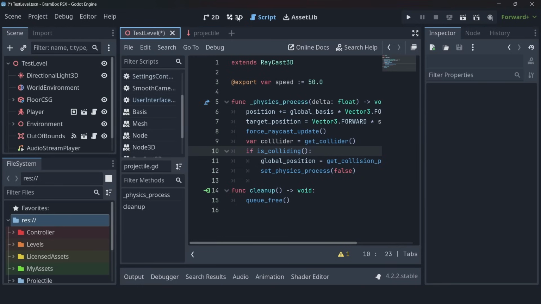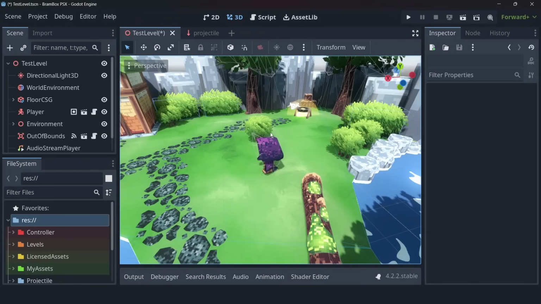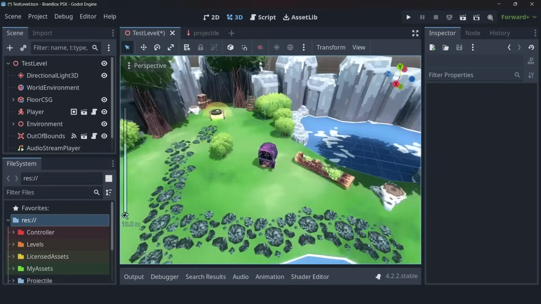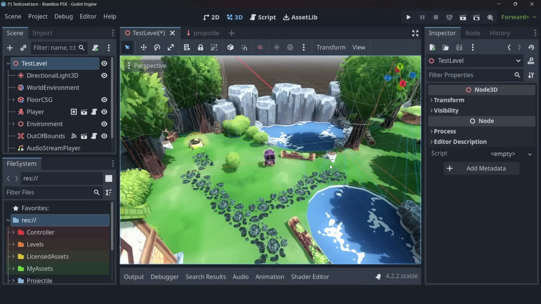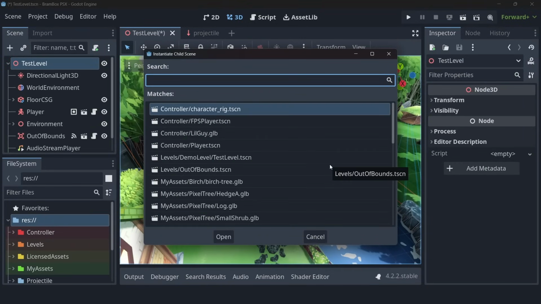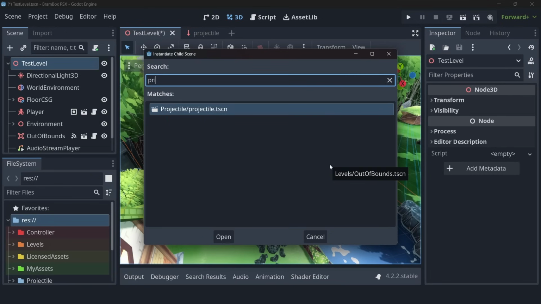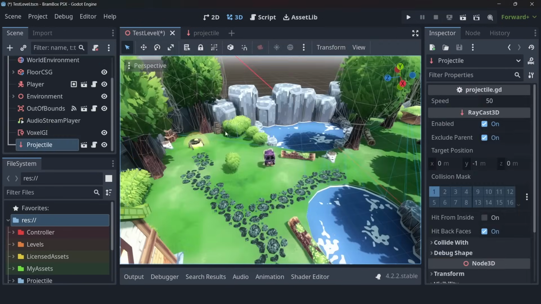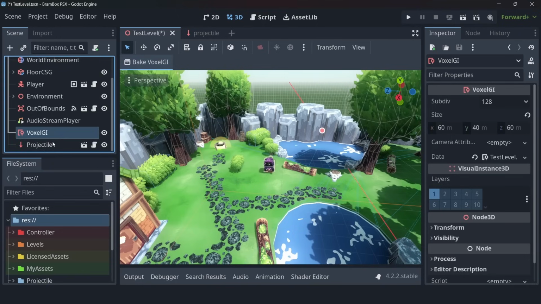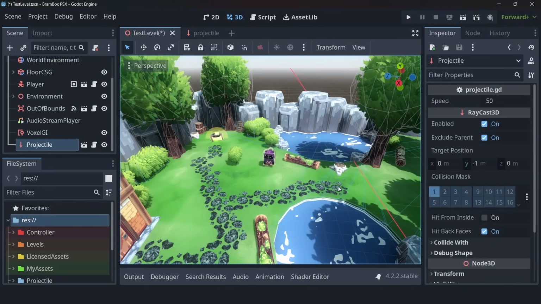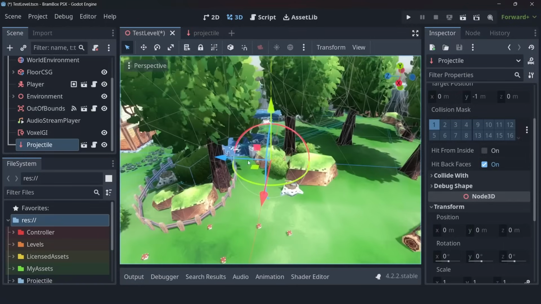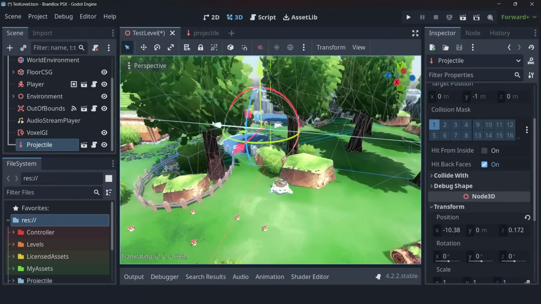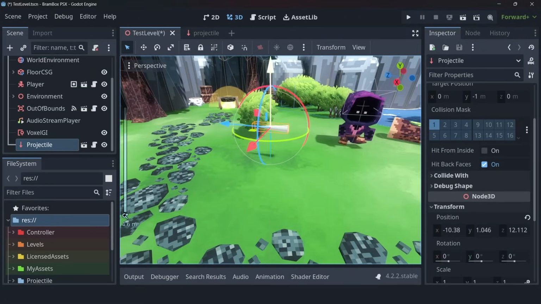I'm going to change over to my test level. You can add this to any level you've set up with a camera that can see it moving, but I'm just going to instantiate a projectile. So I'm going to hit Control-Shift-A to instantiate a scene. I'm going to search for projectile, and then I'm going to add a projectile to my level. So this is a projectile that hasn't been launched by the launcher we're going to make, but it will show us that the projectiles are working as intended. So I'm going to find that projectile, and I'm going to move it somewhere useful. There we are.